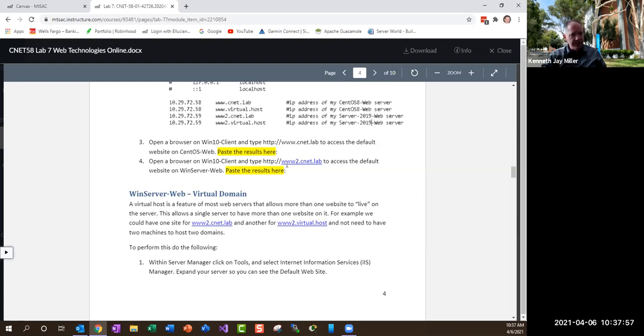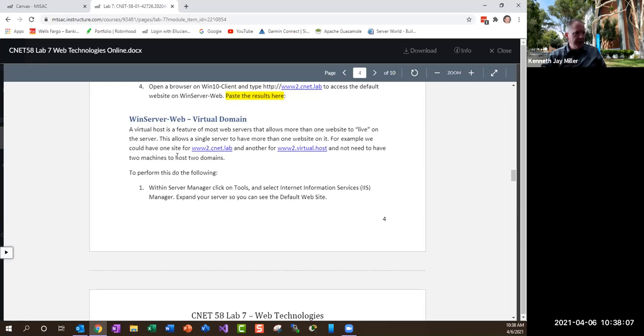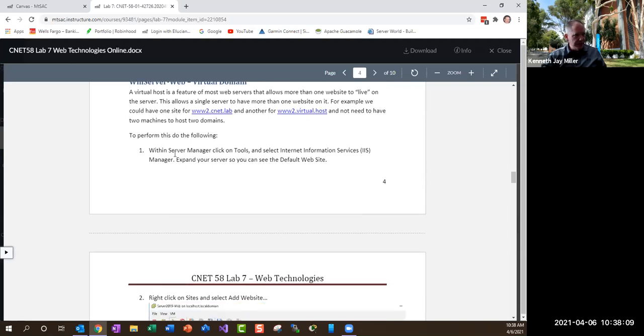Then do the same thing with the www2.cnet.lab and then paste a screenshot here. Okay, so that's the default websites. And then the next thing we're going to do is we're going to do some virtual domains.